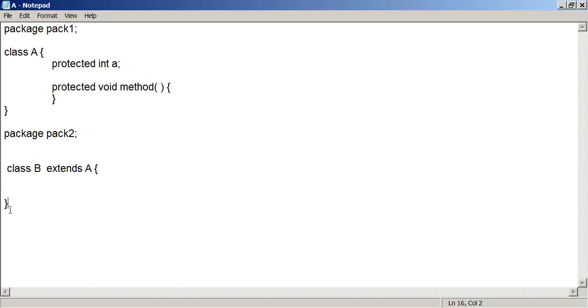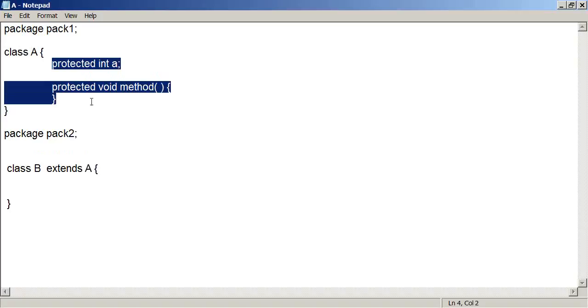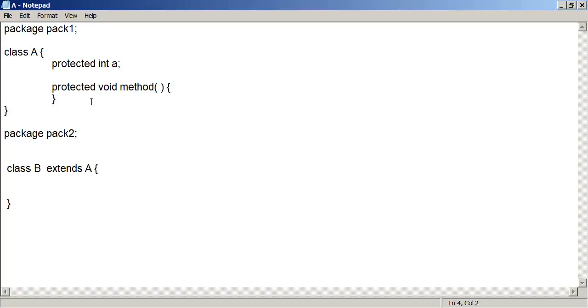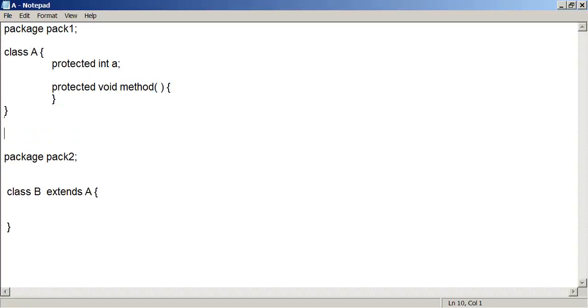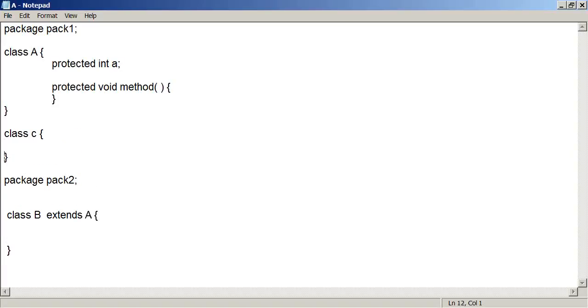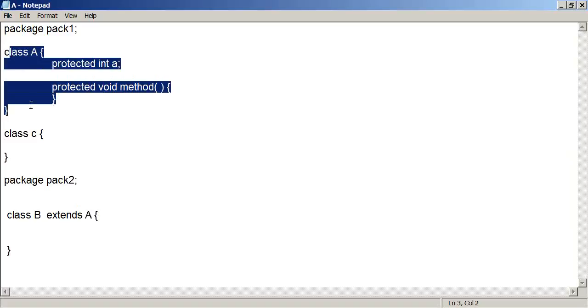If class A and class B do not have any inheritance relation, then the protected fields cannot be accessed. That's the reason I said this is meant for only inheritance purpose. If class C is also in the same package, then class C can access them. There is no need of any relation between class A and class C. It can absolutely access them.